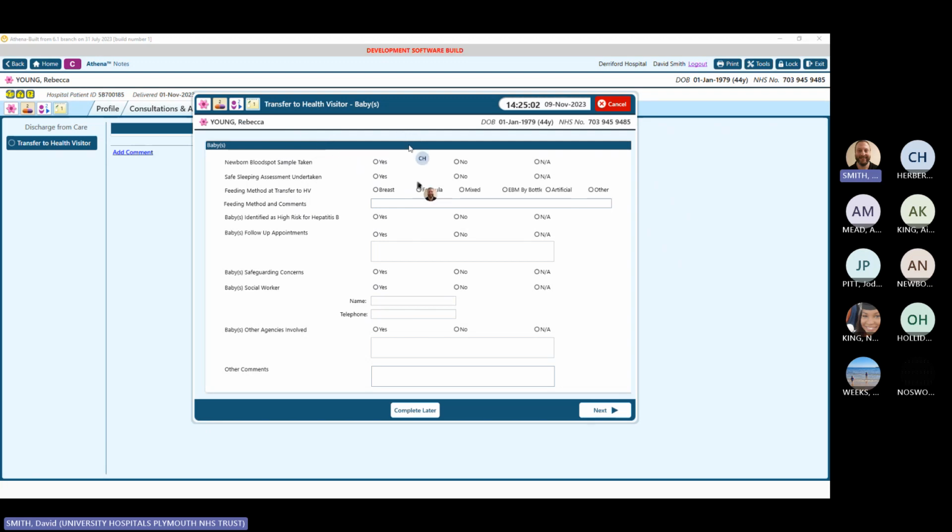Okay, I'm just going to take you through the form and give you the values. So newborn blood spot sample, yes, please. Safe sleeping assessment undertaken, yes. And feeding method will be breast, as we discussed earlier on. And let's have a comment, because it's happy days now. Feeding well, please. Okay, baby identified as high risk for Hep B. We'll have a no for that one. And baby follow-up appointments is a no.